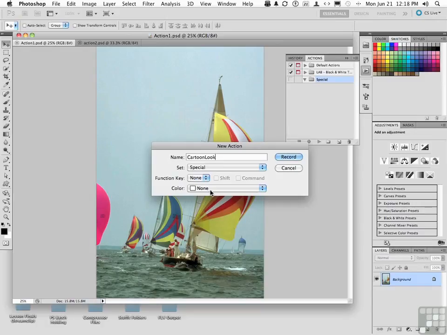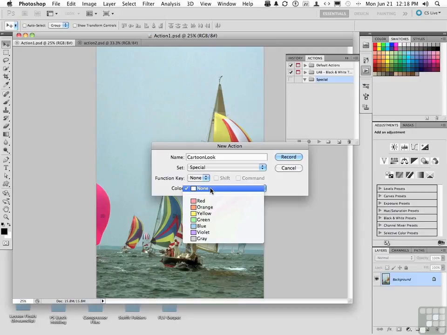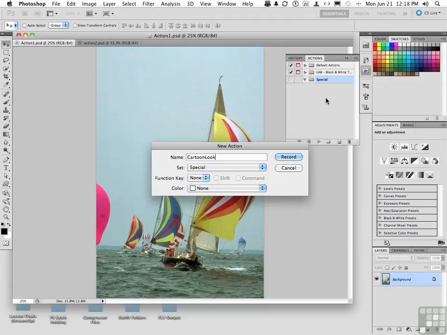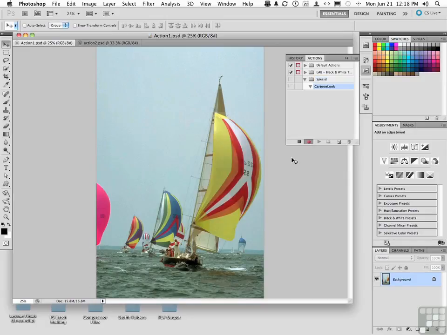You can assign different ones a color. Now, this only works if you put your actions palette into what is known as button mode, and the buttons will have those colors. If you leave it the way it is, it won't have any effect. We won't do that either. All we did was give it a name, tell it where we wanted it to go, click Record. You are now in record mode.